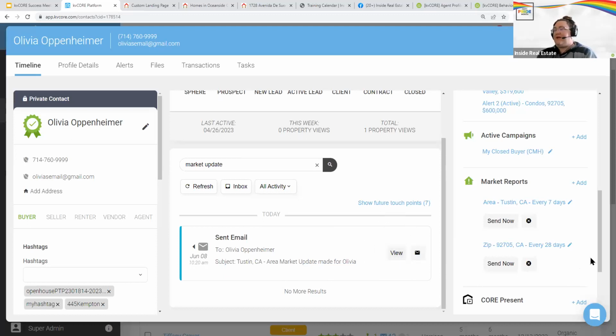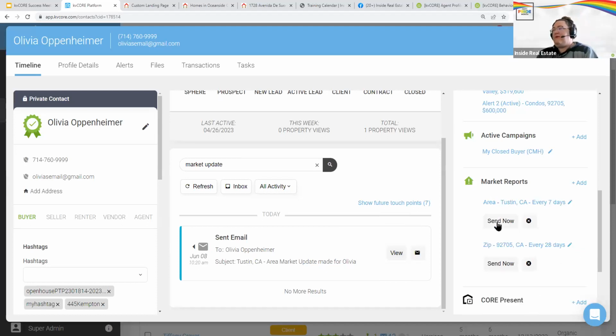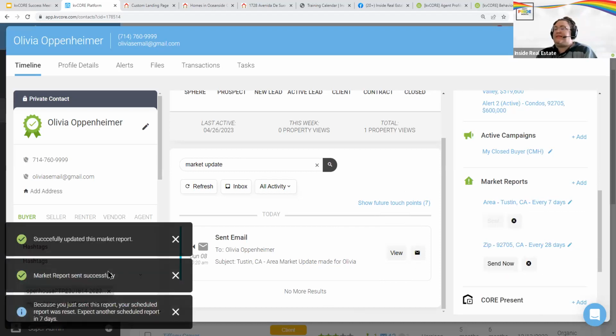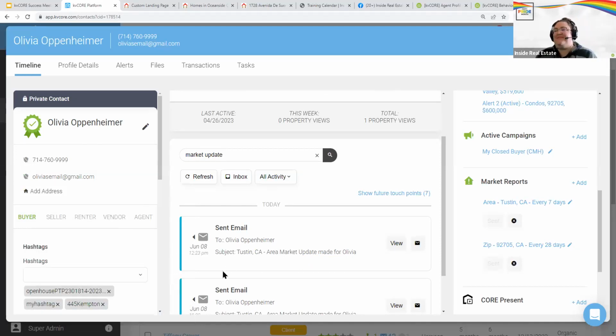You can also reset the clock. If I want these to be on the same schedule, I could edit it. So maybe I want them both to go every 28 days, or I can send now and send now, and it'll reset the clock. So today is day one, and then they'll fill out around each other. But yeah, that's what I can do when I look for filtering for my market reports.